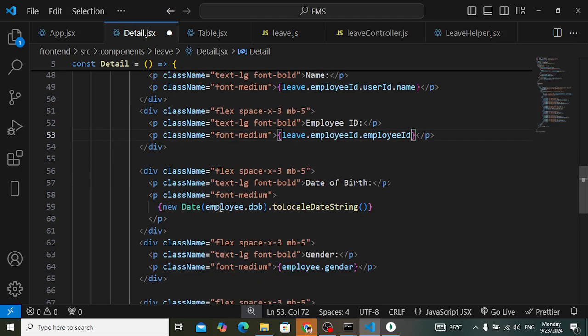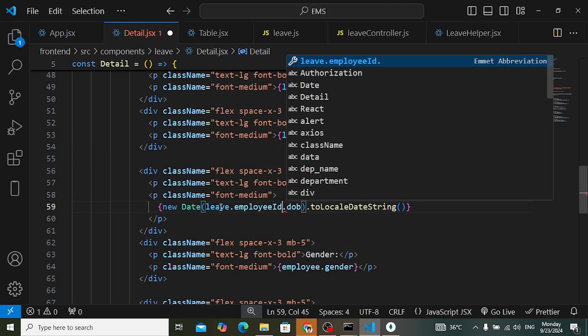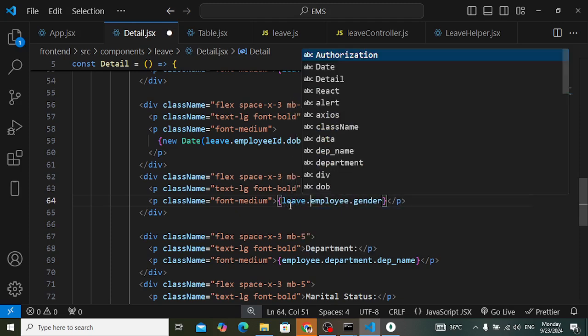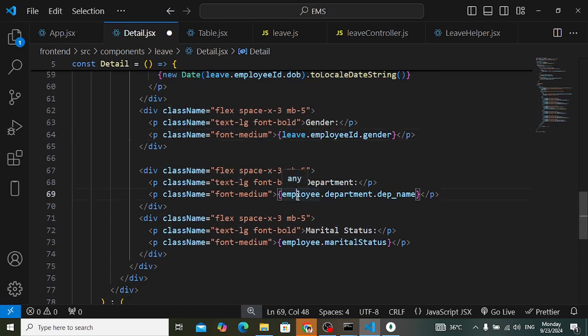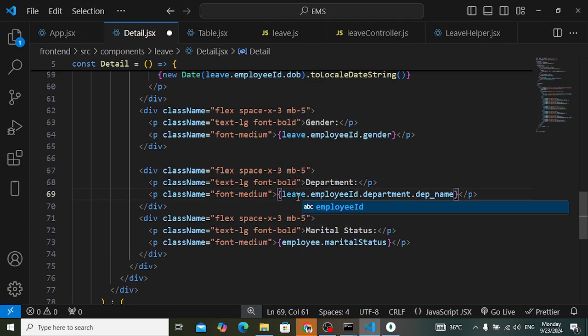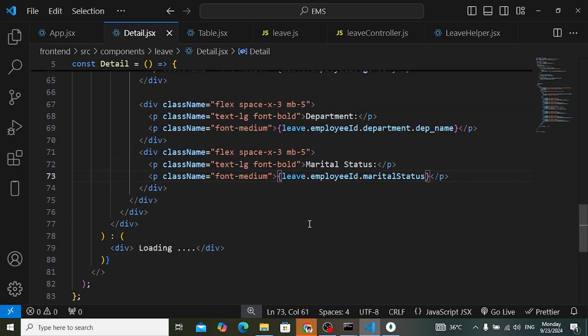Date of birth, leave dot employee id dot dob, gender, leave dot employee id dot gender, department, leave dot employee id dot department dot name, department name, that is okay, and here again leave dot employee id dot marital status, and down from that I will then display the status.